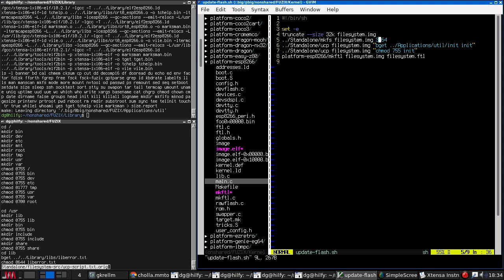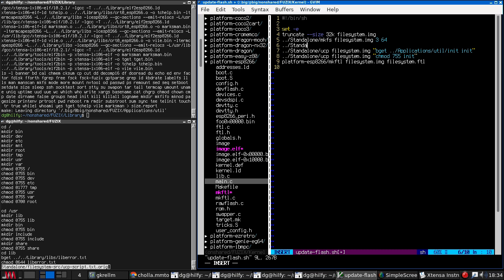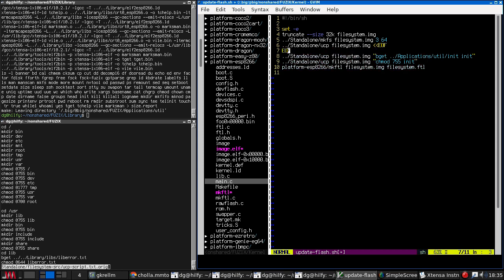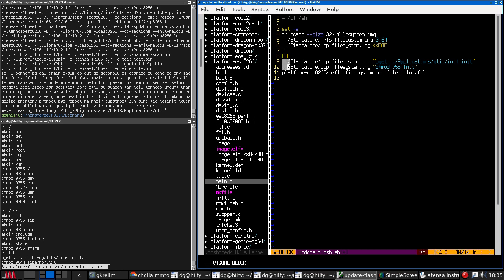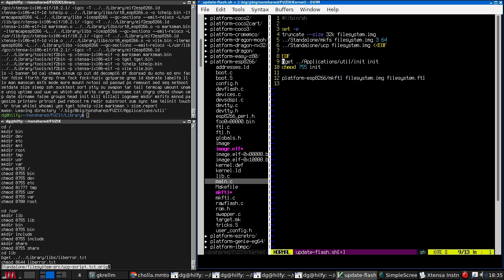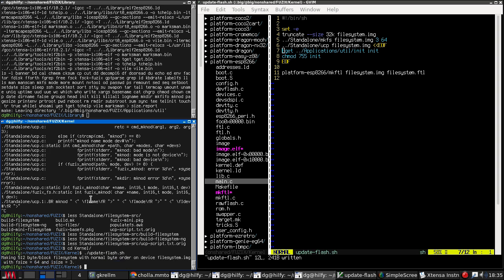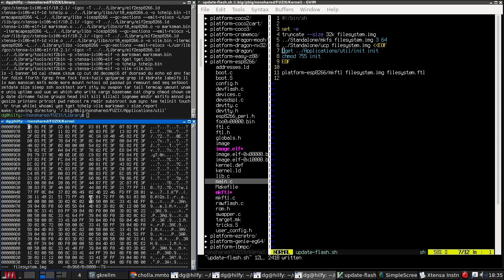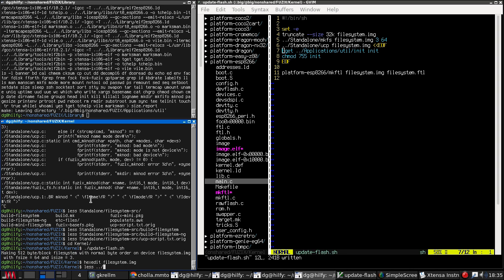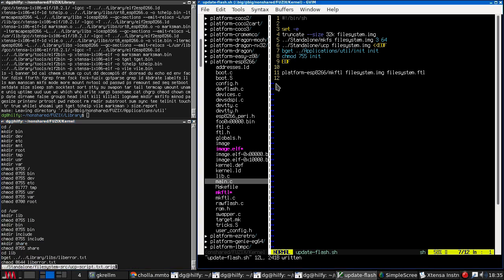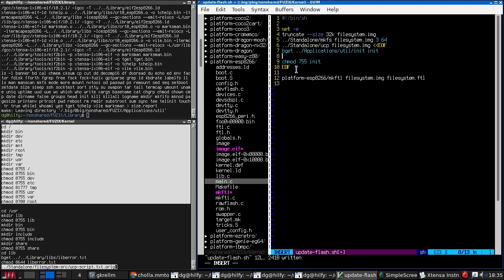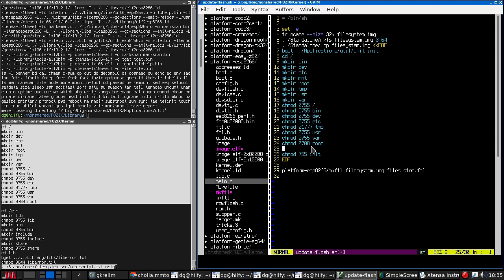Okay. And we're going to use a here document to inline our script. So hopefully this should work. Looks like that's worked. Okay, so we can now copy all this script stuff into it. So this is going to create the root file system with its directory structure.